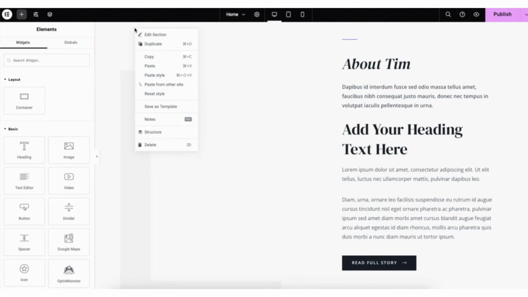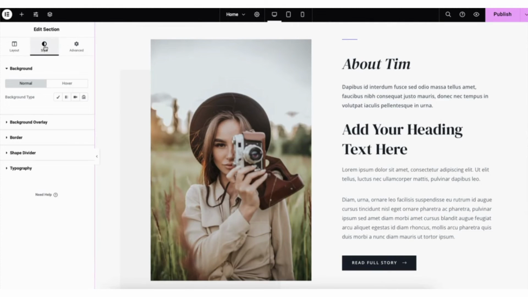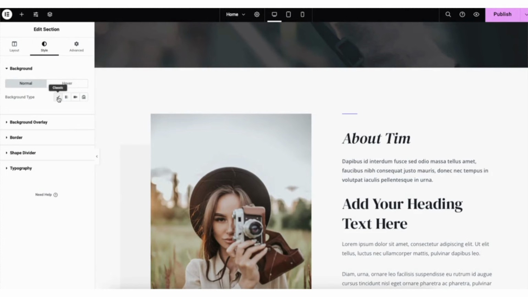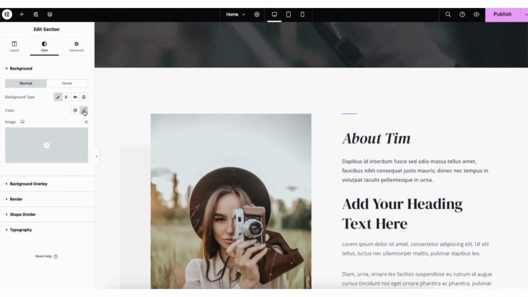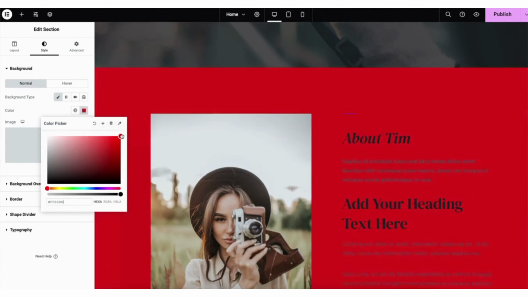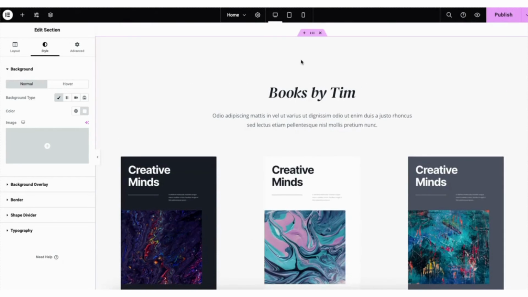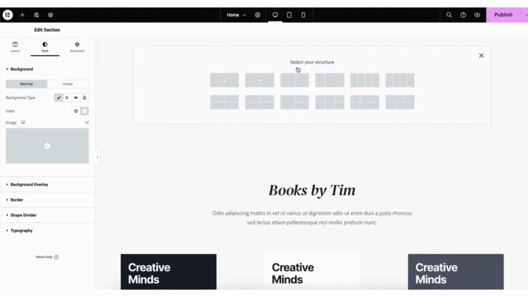If you right-click into any section and click Edit Section, then Style, where you see Background Type, click Classic. You can change the color background of that section of the page or add a background image, just like shown in the top section. For example, I'll click Color and you can change the background color. If you scroll down to the next section and hover over the section, you can click the plus icon and then click the plus icon showing again to add a new section to the page.